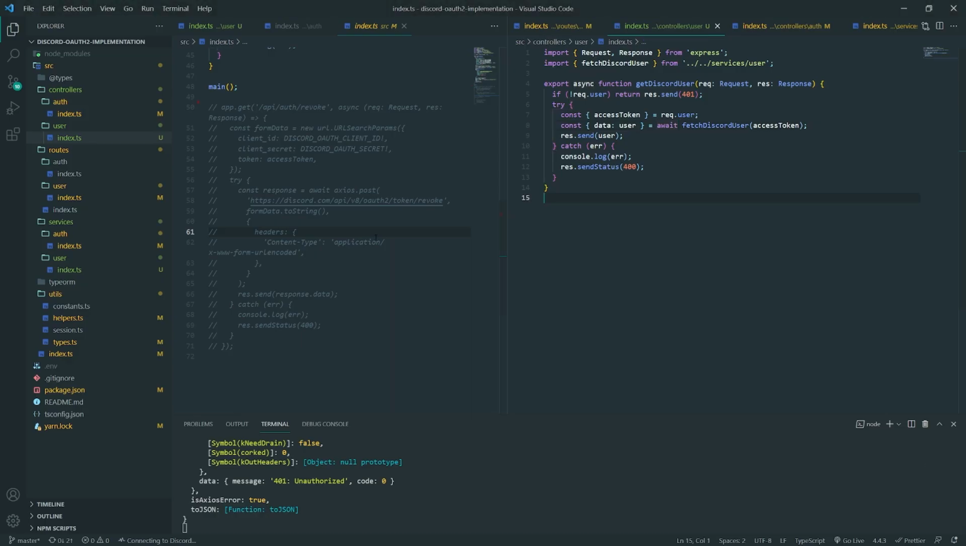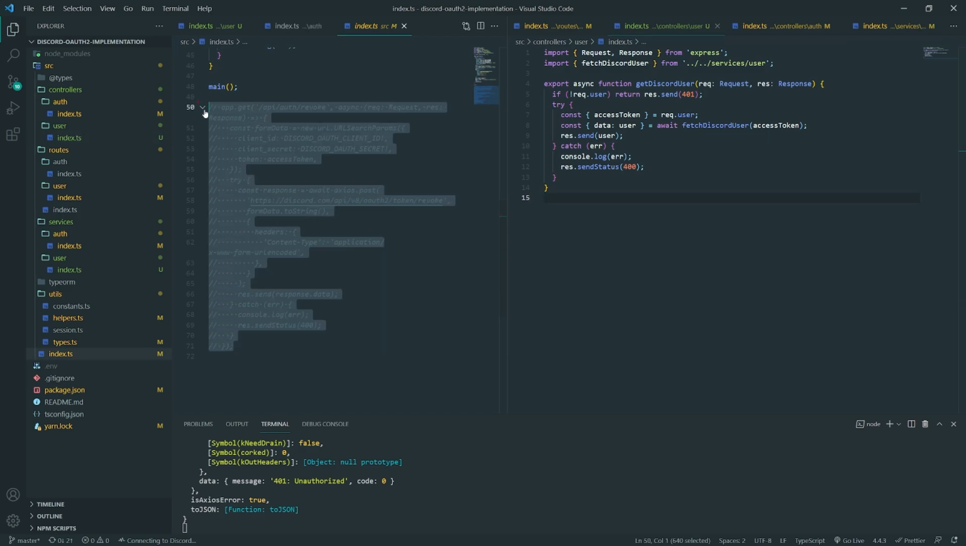Now it'd be better if we send a 401 maybe, or a 403, indicating the user needs to reauthorize. But again, I'll let you guys handle that situation. So yeah, that's pretty much how you would revoke the access token.